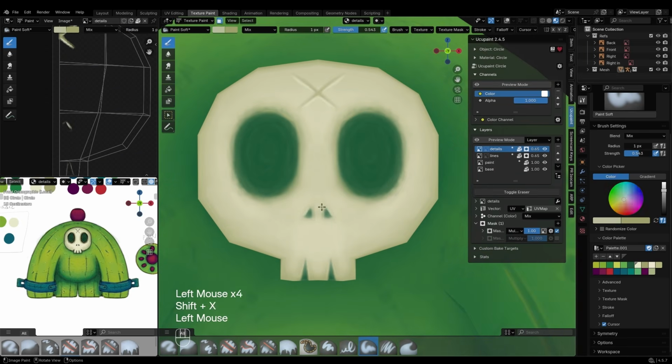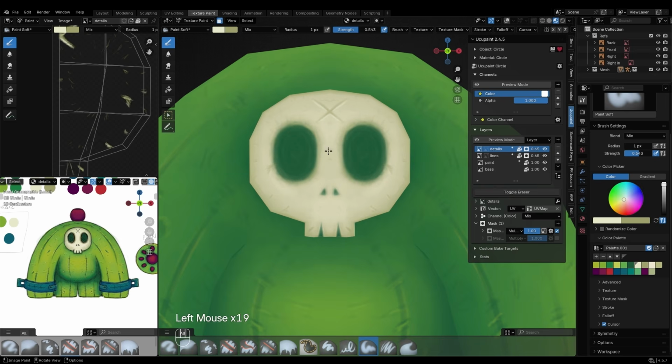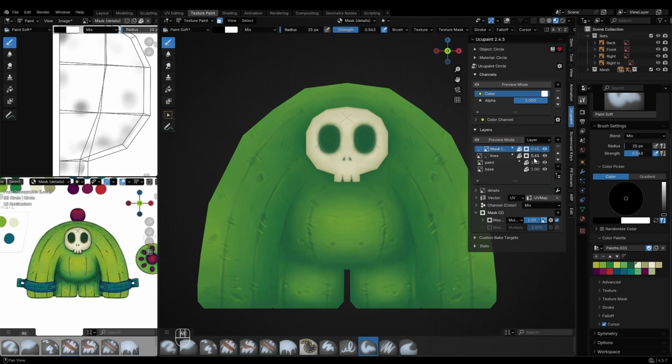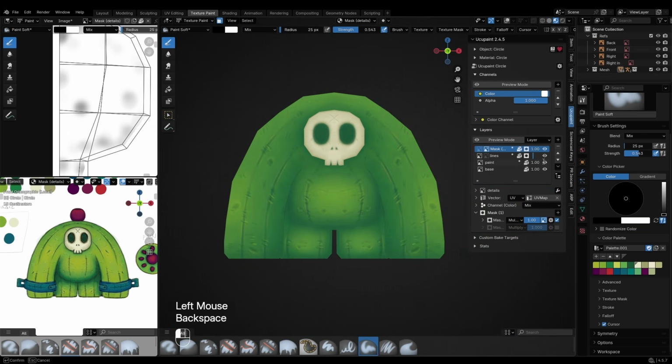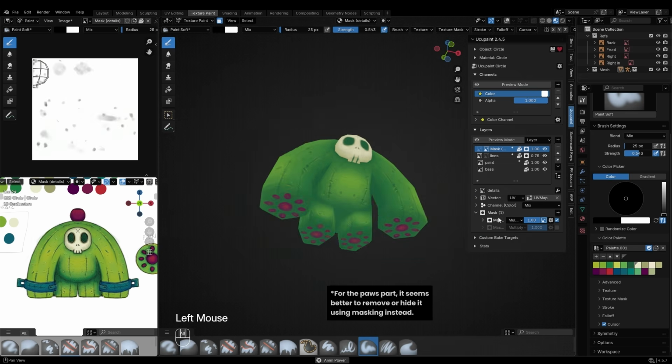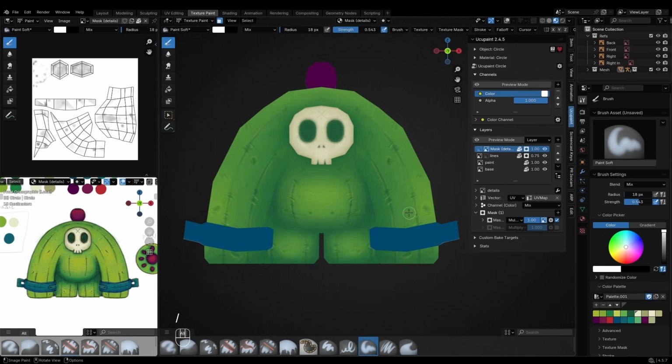Finally, add a few scratches. Next, increase the opacity of the detail and line layers so they stand out more. Now let's start texturing the flower mesh.